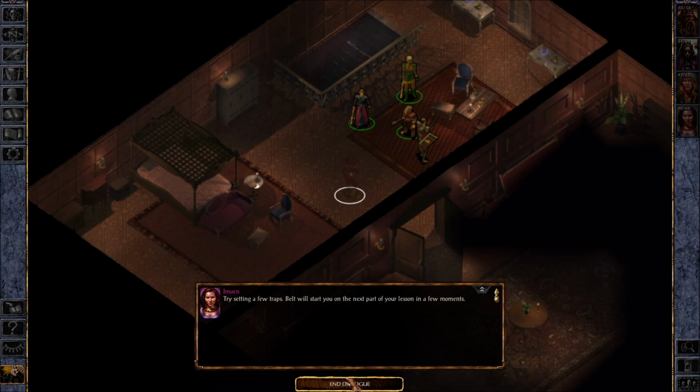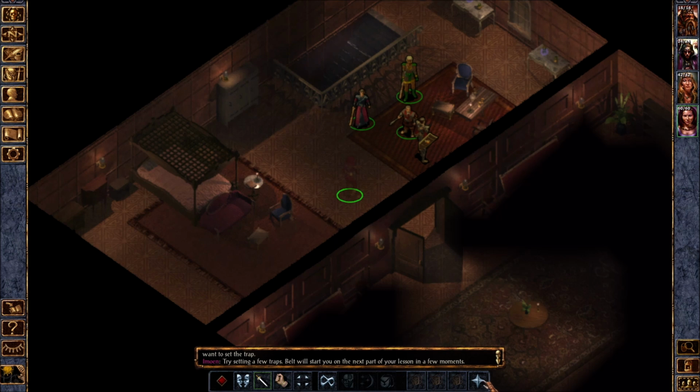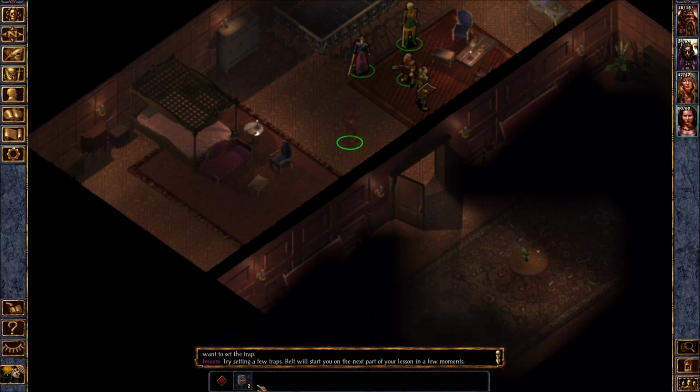Belt will start you on the next part of your lesson in a few moments. Wow, this is a much more in-depth start than I imagined.